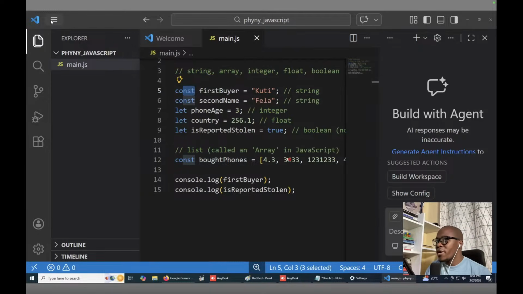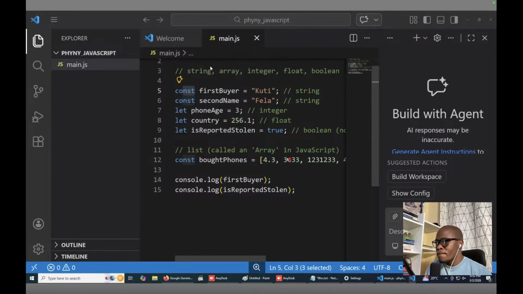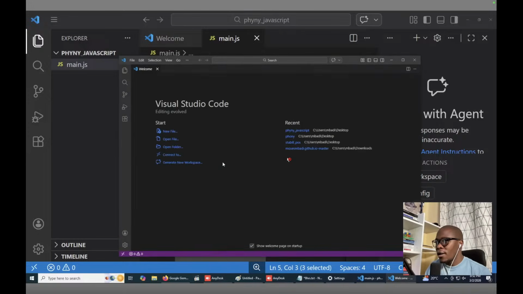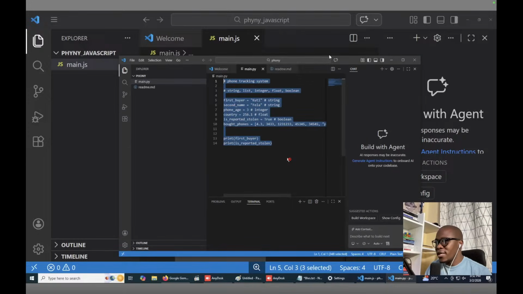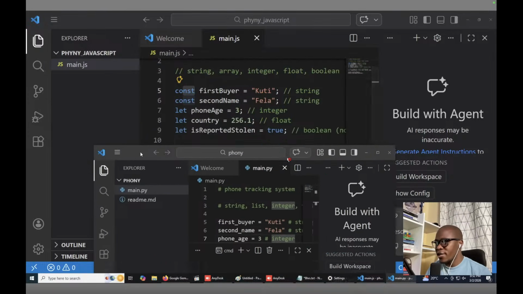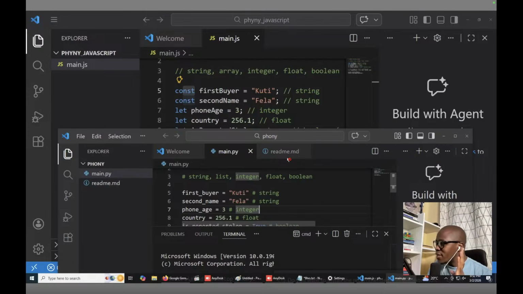So I will open the Python code here so that we can compare properly. So here I will say I want to open phony. And as you can see, these are the two files. Let me just zoom in. Here we are using JavaScript and here we are using Python. As you can see, there is some similarity in data types and in how we define variables, but there are also some differences in how we define the same variables, like for example, the const keyword, okay?